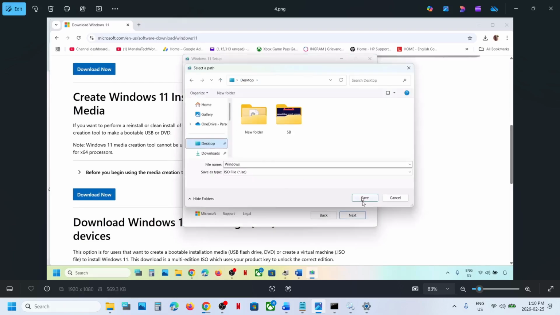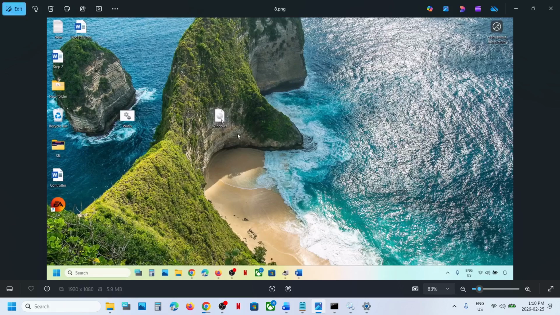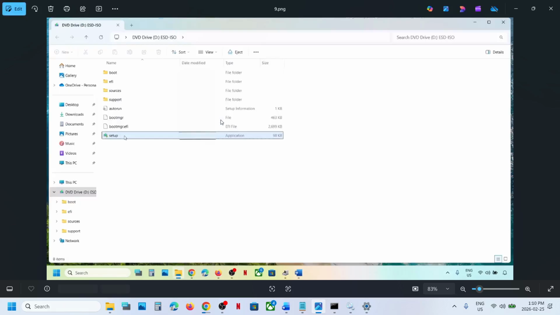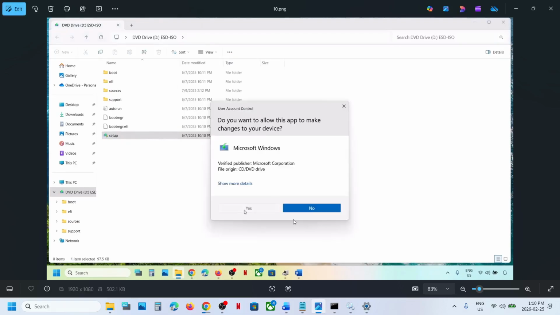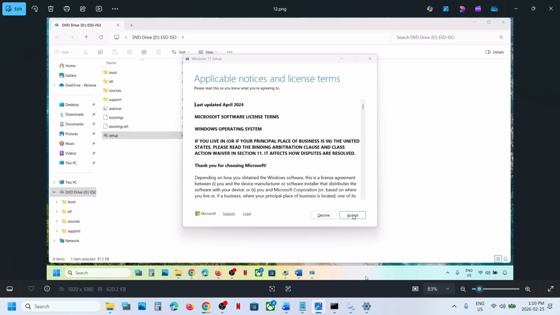You can save it to desktop, click on save. Let the download complete. This process will take some time. Once done, click on finish. Let this close automatically. Go to desktop, make a double click on Windows ISO file, make a double click on setup file, click on yes to allow, click on next and then click on accept over here.